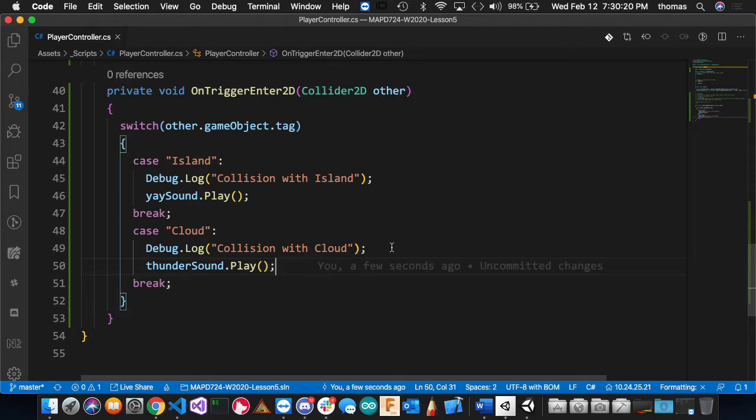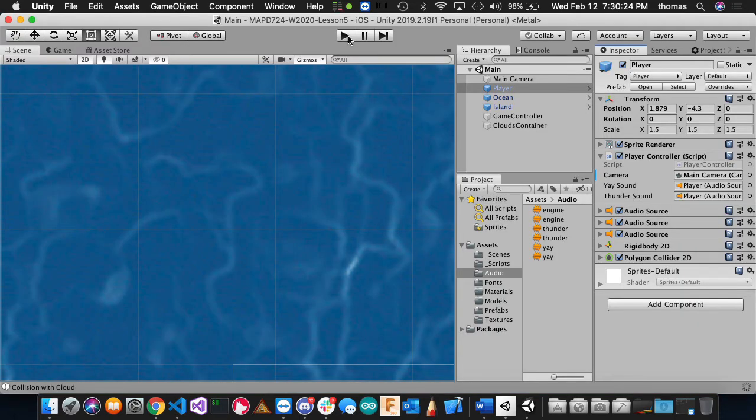It's really simple to put things together, right? So if I run this now, then every time I hit one or the other, I get these different sounds.